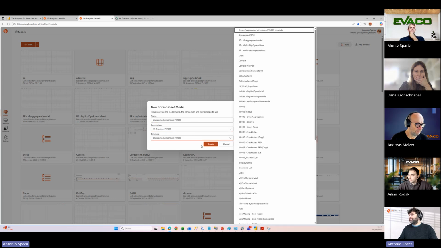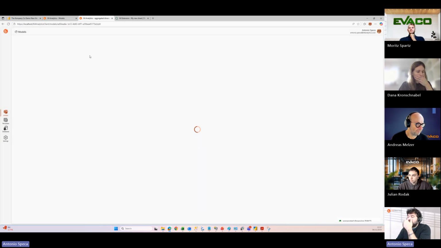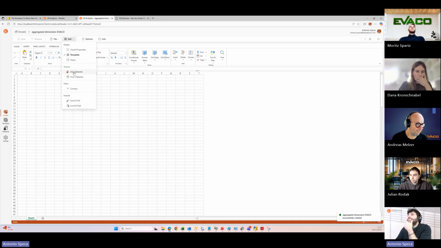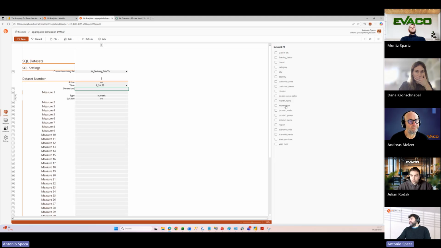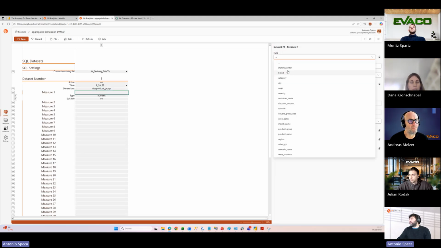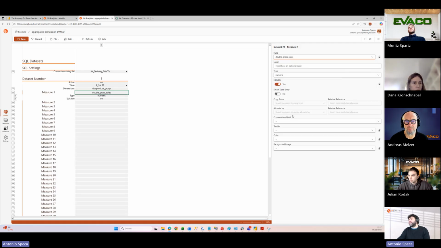I create a new template. So when I go here and I go into SQL datasets, now that I select F sales, I can decide to aggregate at a different level, like city and, I don't know, product group, and select my measures, and I can also select the other ones as measures. So I can also take double gross sales. That was one of the calculated ones. Remember that the calculated ones won't allow data entry.